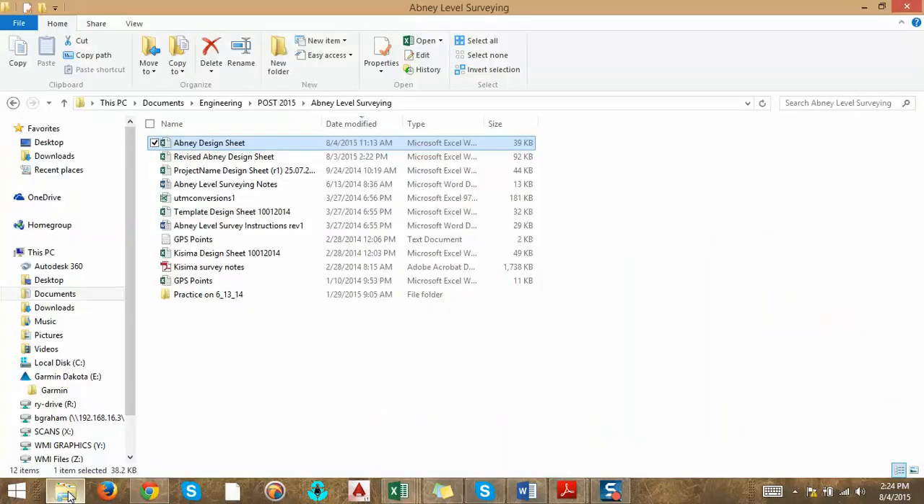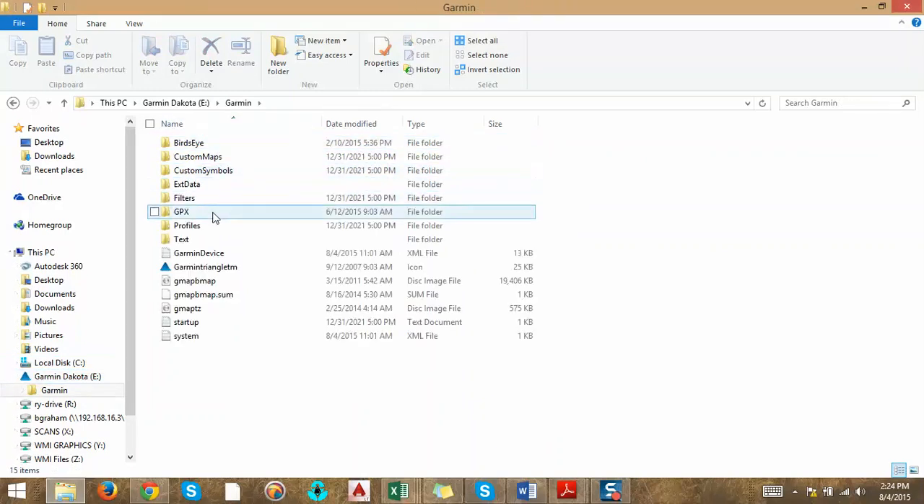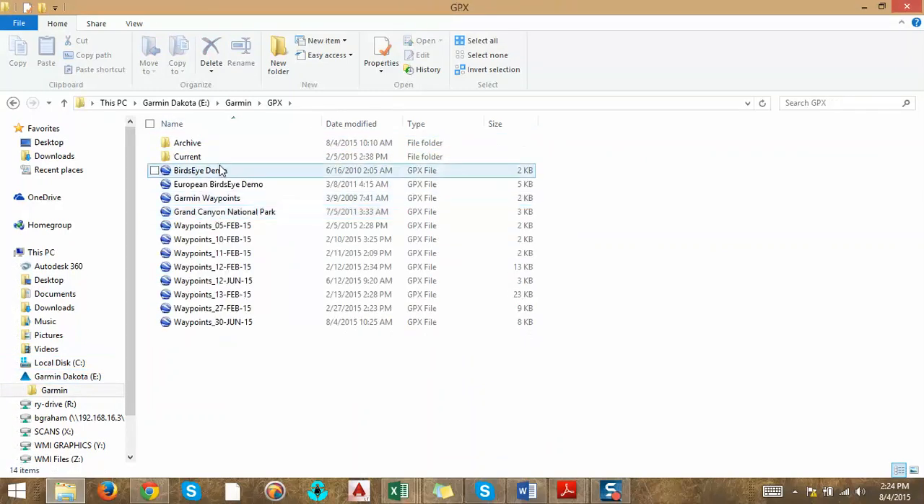Alright, so if you go over here to your search bar on your computer, you'll find Garmin, that's your handheld GPS. You come in here, you go to GPX, and then you see here this is the GPX file that Aristeel did. The survey was done on the 30th of June 2015, and we want to go ahead and take a look at that in Google Earth. So let's open Google Earth.